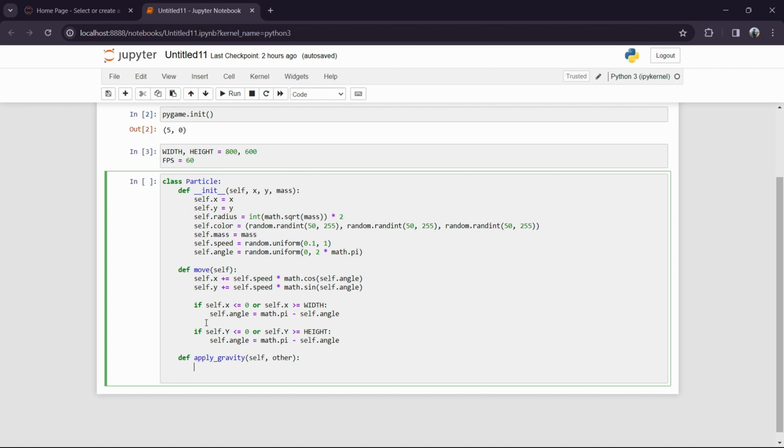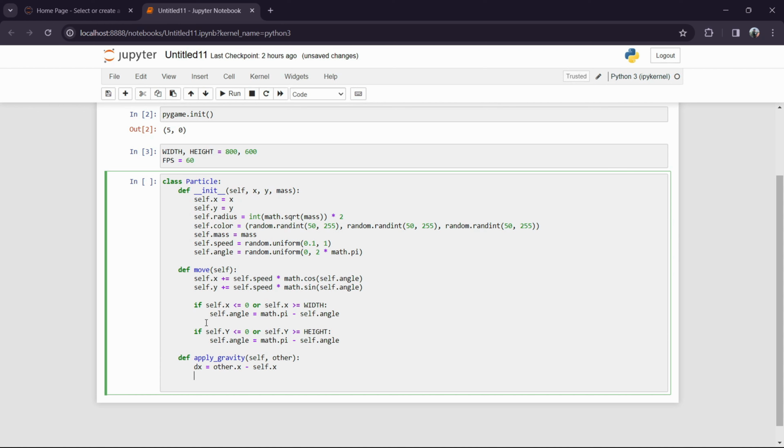Now we'll be finding out the distance. For this, we can simply say dx equals other.x minus self.x. So what we are doing is finding the distances in x and y coordinates. So it will be the same for y: dy equals other.y minus self.y.